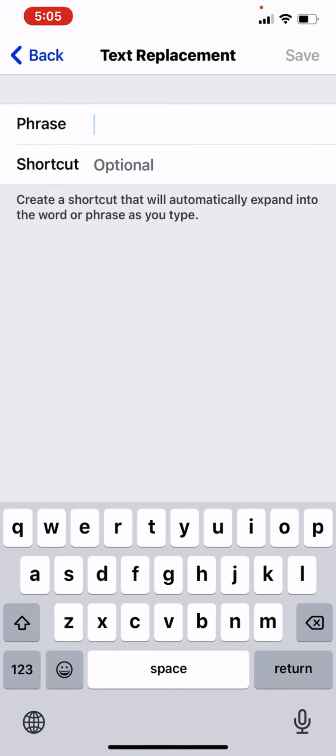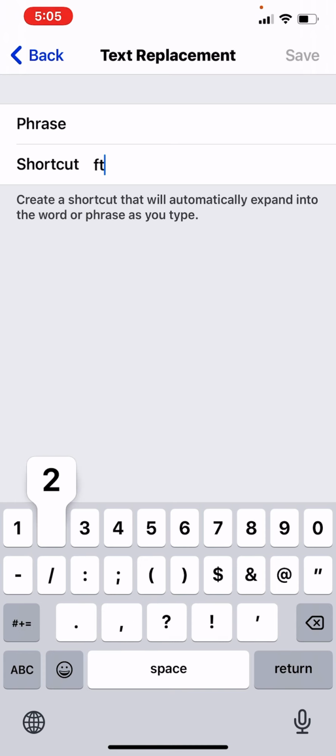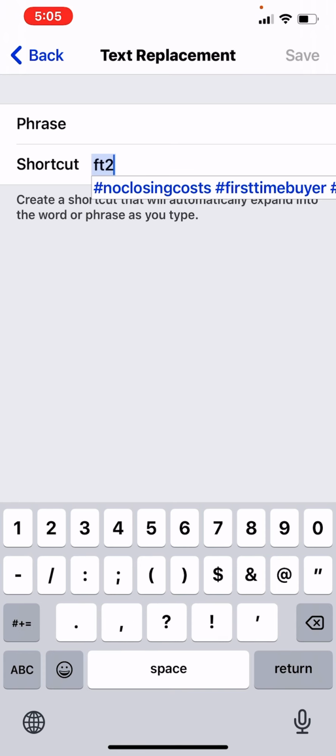And then the phrase, that's what you're going to write. So what I wanted to write, I'm going to put here FT2. When I type, well, that one's taken already. So let's say 3.